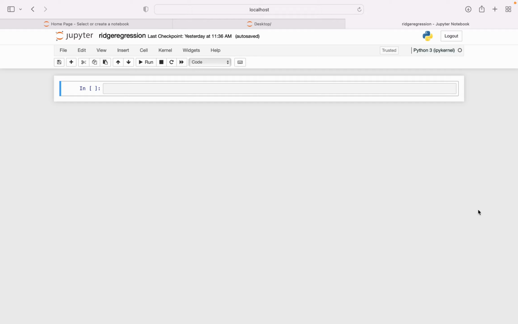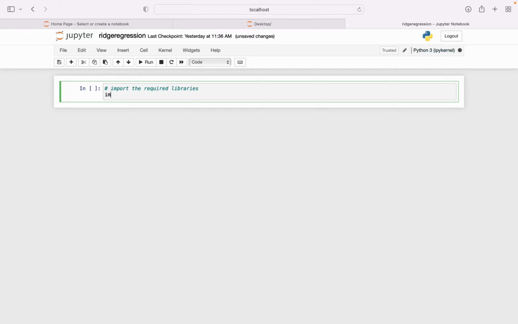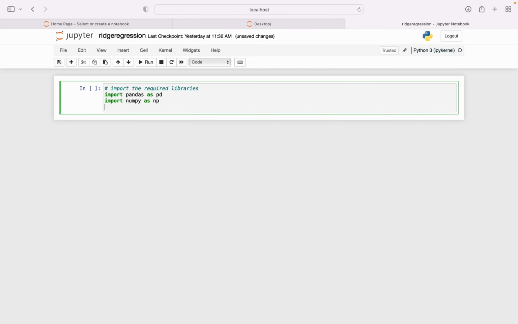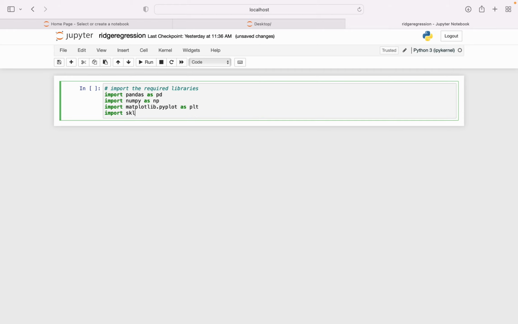So I have opened my Jupyter notebook, and at first we will import the required libraries. So we import pandas as pd, we import numpy as np, we import matplotlib.pyplot as plt, and also we import scikit-learn.